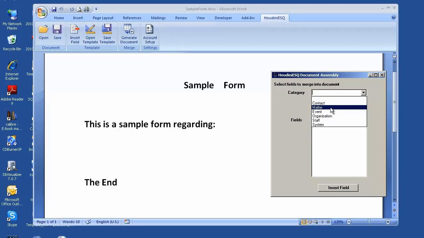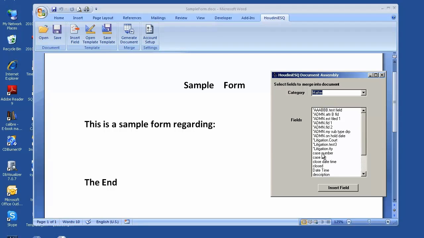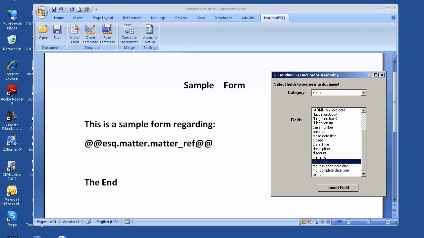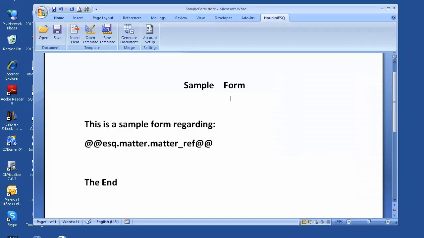What I'm going to do is select matter as our category, which will give me all the fields for matters. You notice that some of these fields have asterisks in them. The asterisks are in fact custom fields that were added by the user. I'm going to select the matter ref and just click Insert Field. Now you notice that Houdini tokens are a little different than the ones used in merge tokens by Microsoft. And that's because you can use both without conflict in the document.